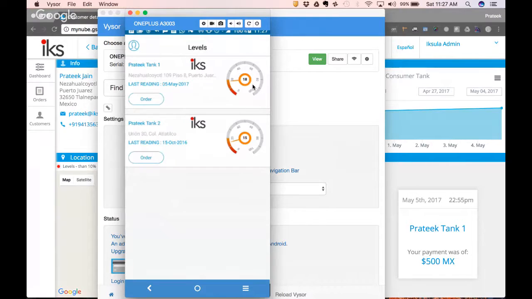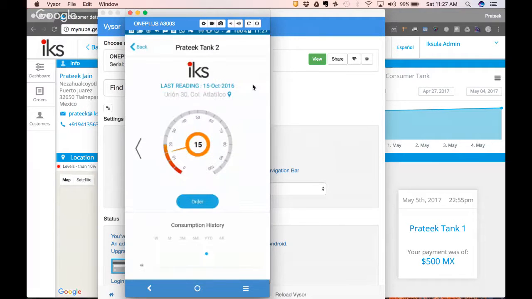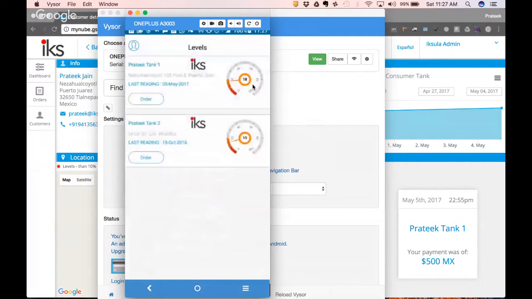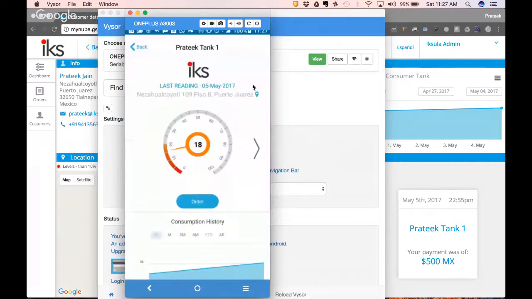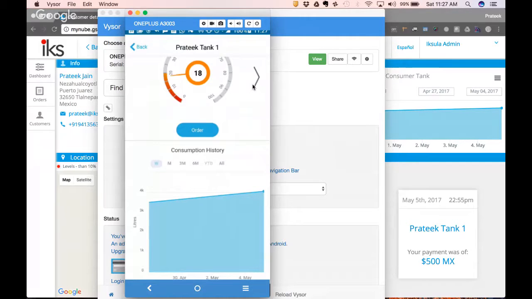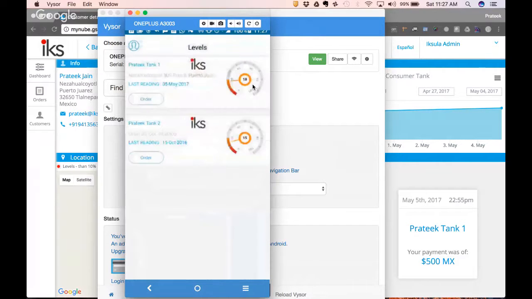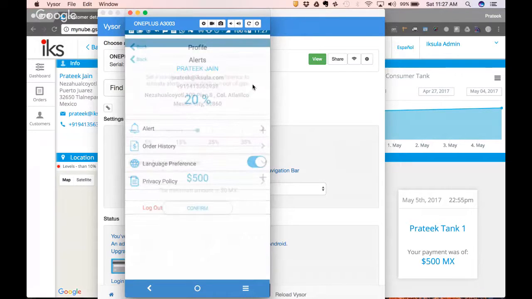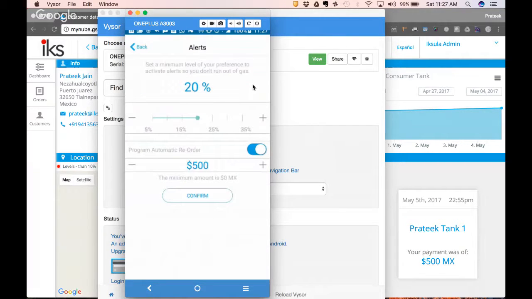I can go to a tank detail screen, which will show me the tank readings as well as the consumption history below. There's some data for this tank. This shows me the consumption history for weekly, monthly, or 3 months, and I can build features around it, and language preferences and a few other things. I can also set the alert. This is where I set the alert for less than 20% and so on.